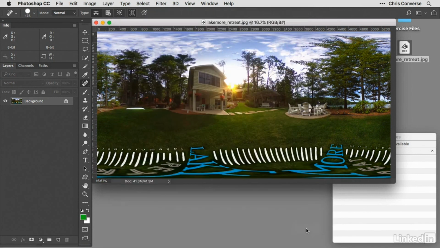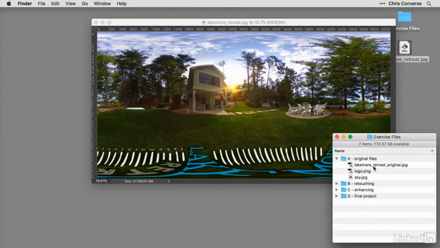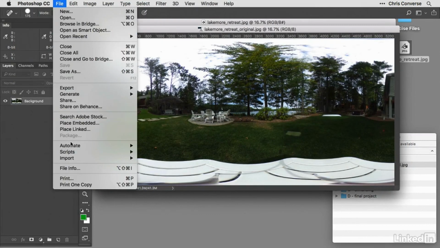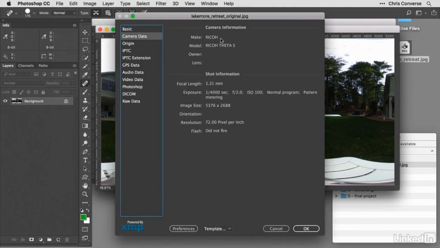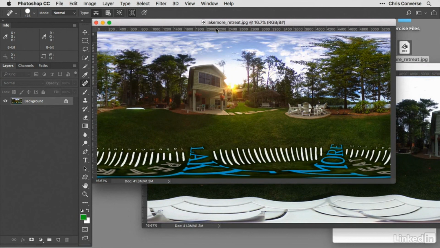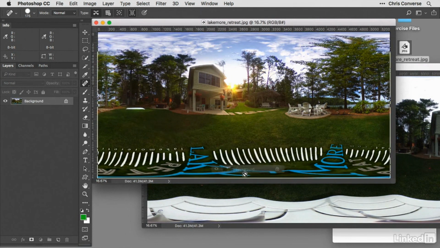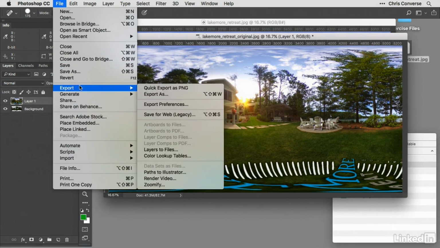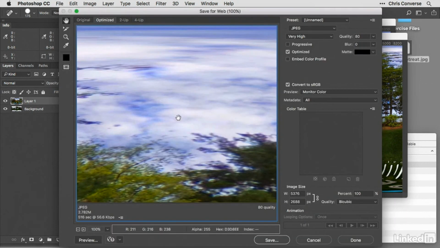I'll click OK. If we go back to the exercise files, let's open up the original Lakemore Retreat file inside of folder A, come up to the File menu, come down to File Info, and you'll see all of the camera data here. I took this shot using the Ricoh Theta. So one thing we could do is switch back to the brand new JPEG file we created, grab the layer, hold the Shift key, drag it into the original file, then choose File, Export, Save for Web, set the quality somewhere around 80 or 90, and under Metadata, make sure that we select All. Then click Save.